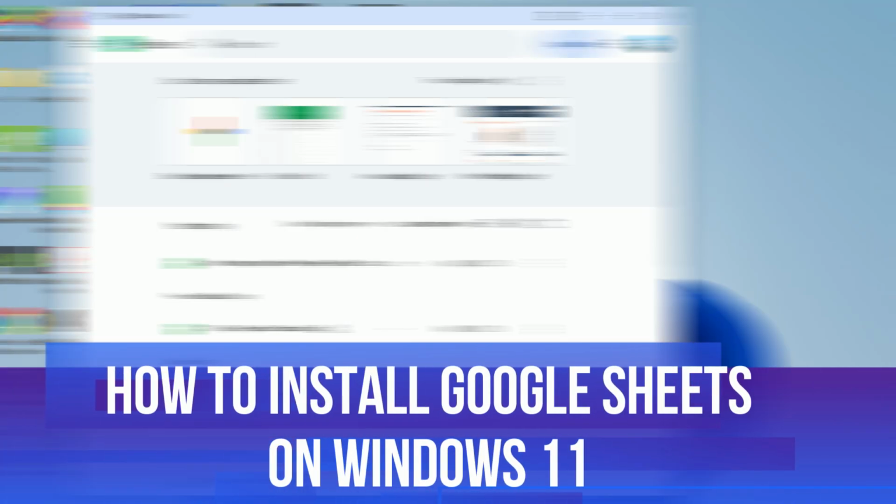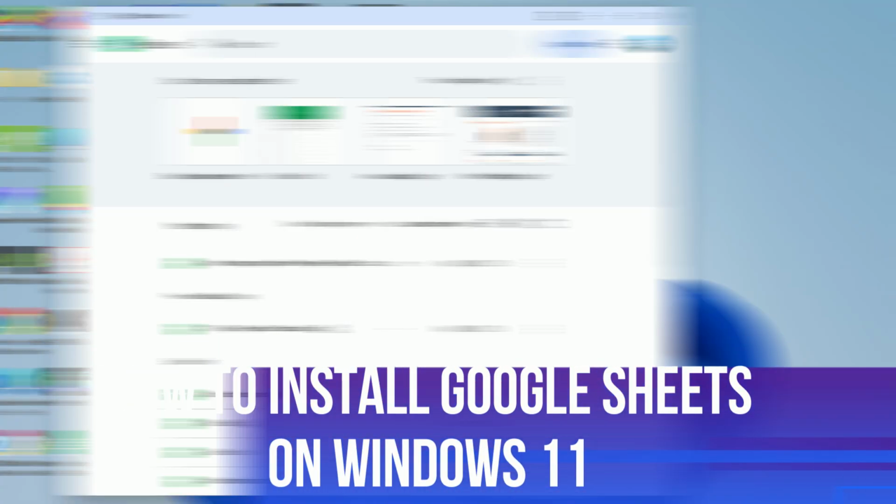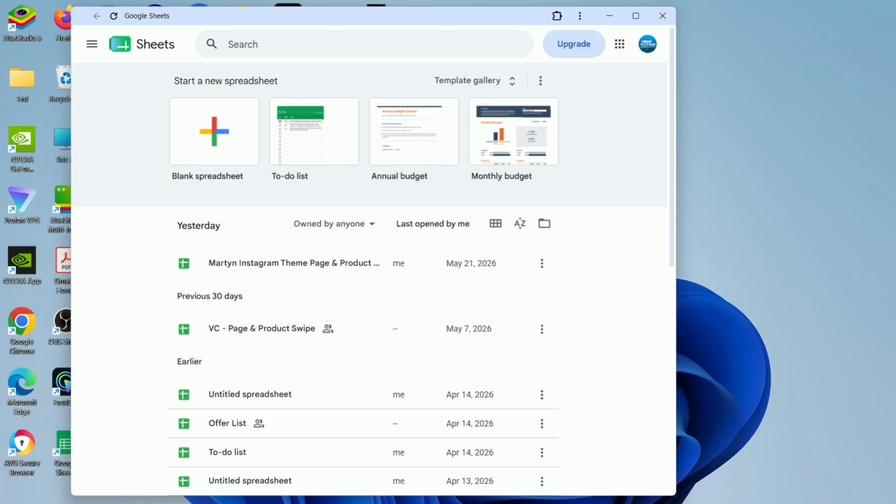In this video, I will show you how to install Google Sheets on Windows 11. So make sure to follow along and watch this full tutorial to learn how to download Google Sheets on your laptop or PC so you can open spreadsheets quickly and use it more easily.